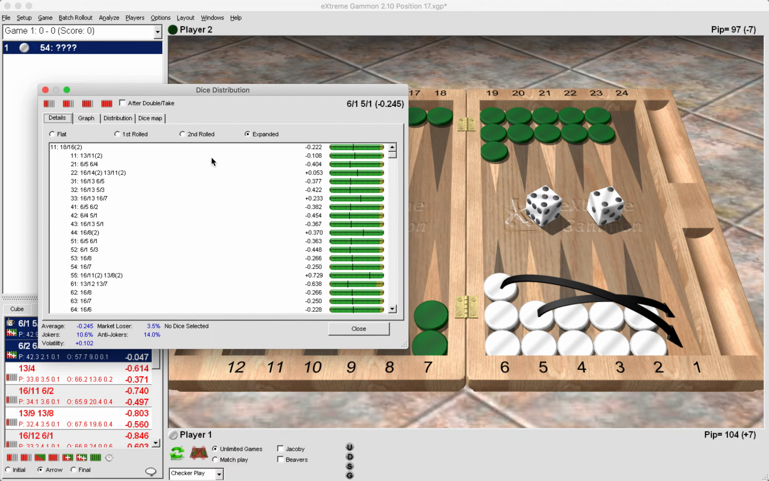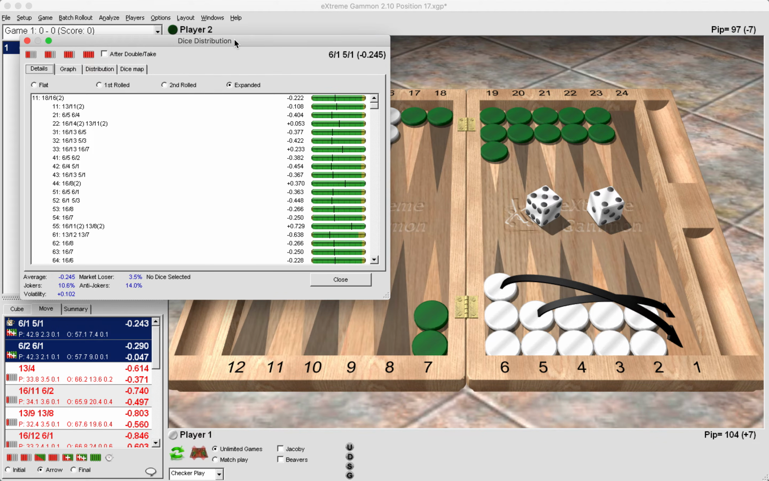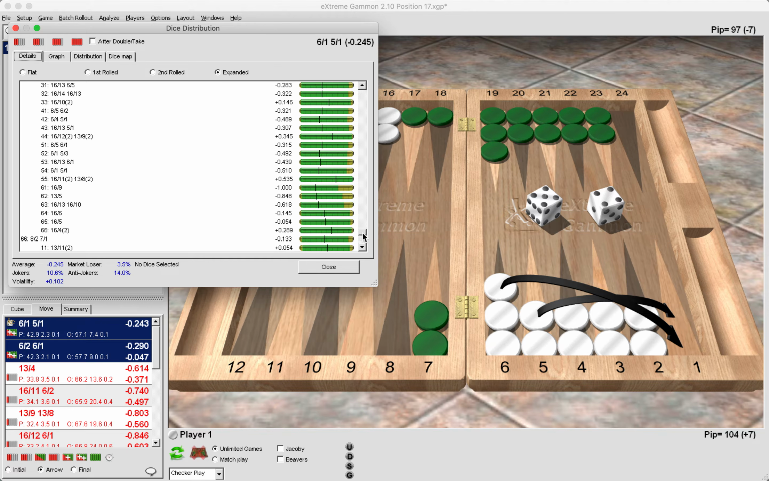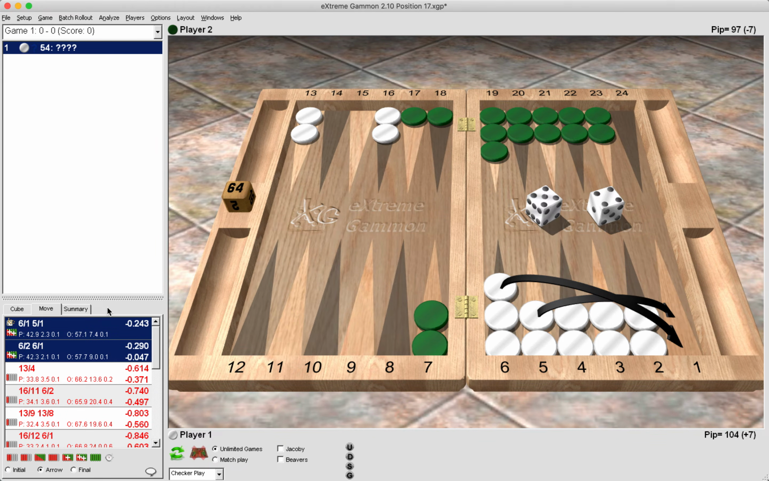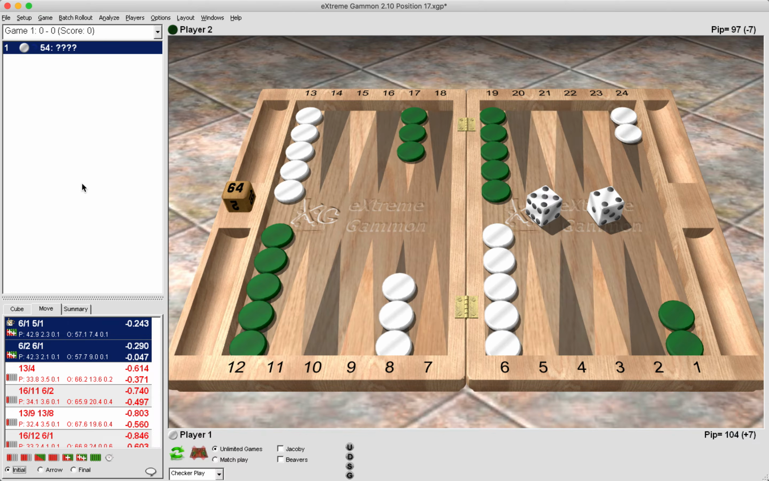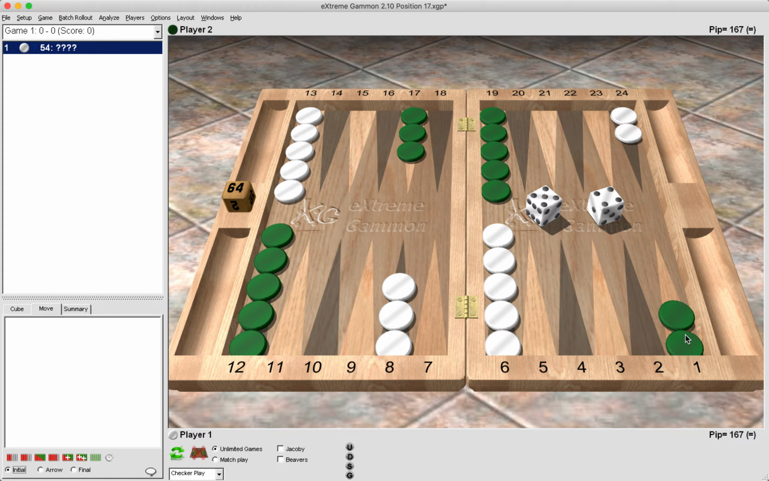And then we can look at details and expand it to again see which rolls are good for us, for our opponent to roll, and which rolls would be bad for us for our opponent to roll, such as that. So there we are. I hope you've gained some insight into the great feature of dice distribution. You can really set up any position on here and get some really valuable insights into that.